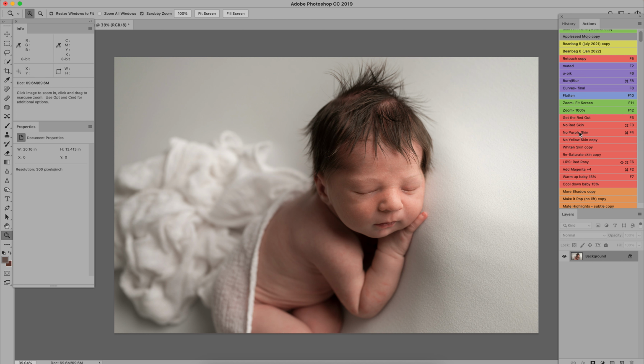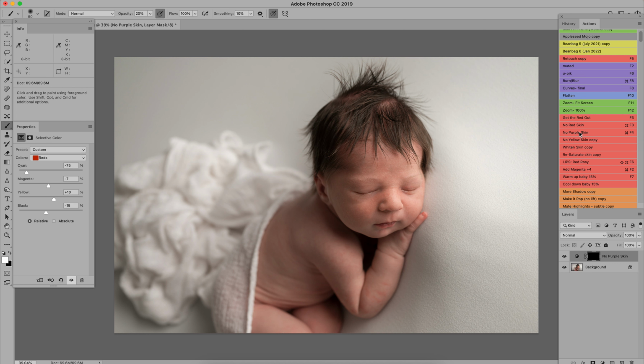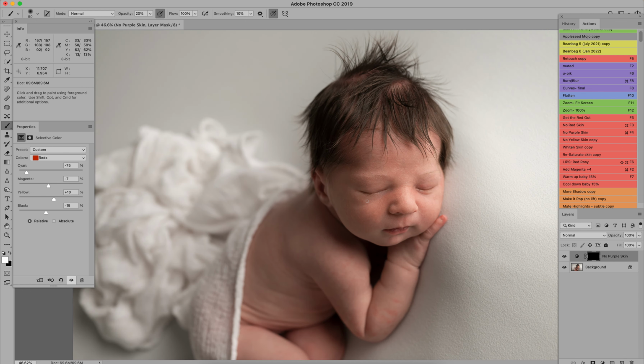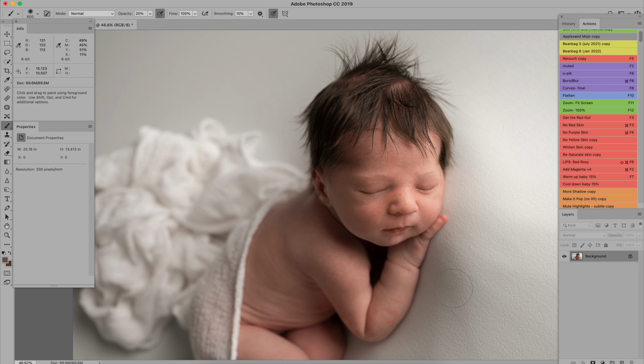that's what we're gonna fix next. So I have a no purple skin action, and again, it's the same selective color. We're also on the reds, but the values here are changed a little bit. So you can see what they are here over on the left-handed side of the screen if you want to copy those down. And I'm going to just do the 20%, and I'm going to brush around his mouth to see if that helps get any of that purple away. Great, that looks good to me. All right, and I'm going to flatten that.